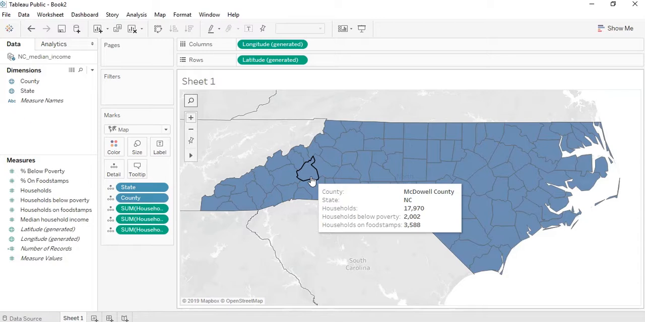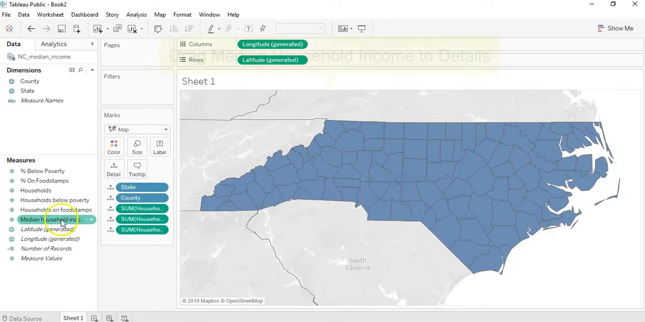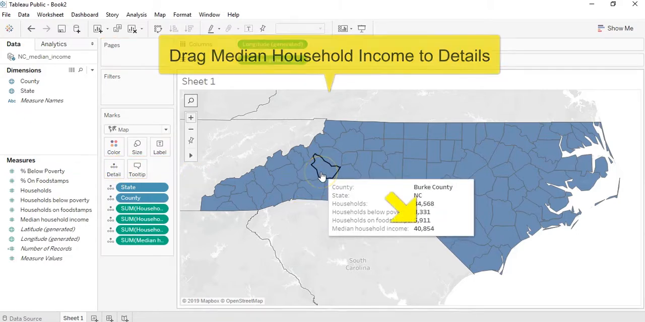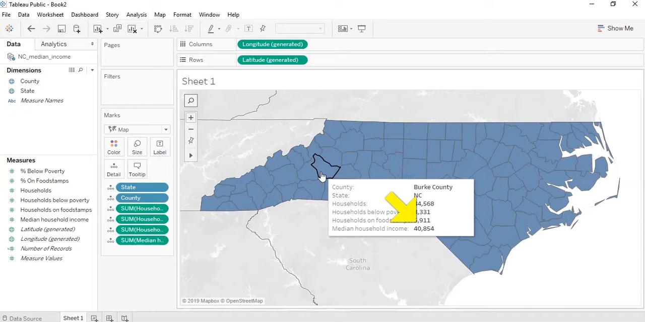Now let's do median household income. Drag that into details. And you can see down below the median household income for Burke County, $40,854. That's helpful, but you might already know we'd want to change the format for that. We want to change it to a currency.